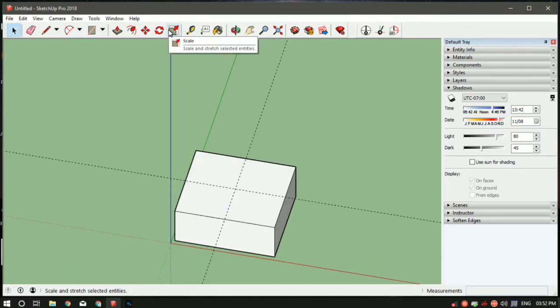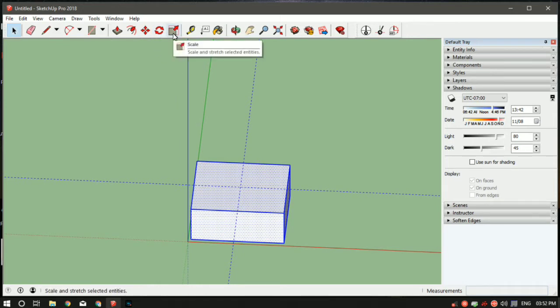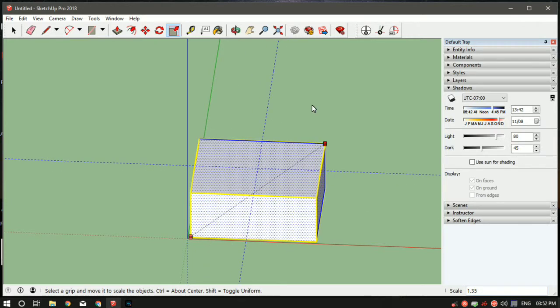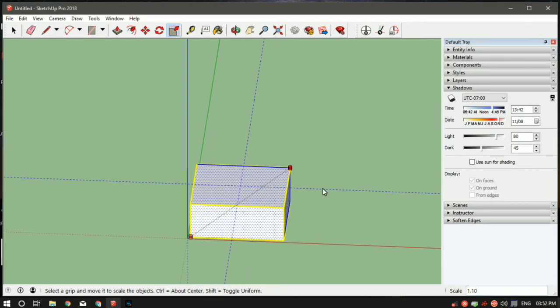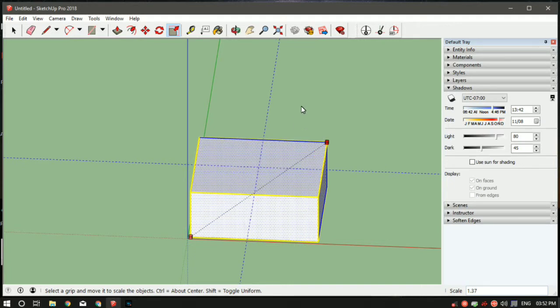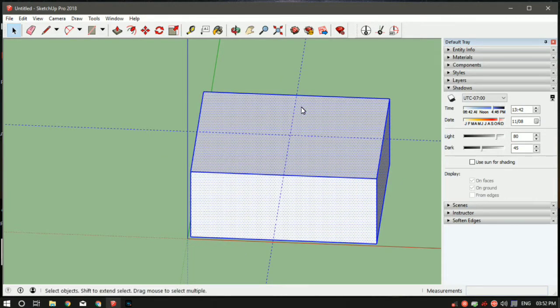The next command is the scale tool. Let me press Control A to select the entire object, and now I want to scale this entire object. Just go and select the scale command from the top ribbon, and then select one of these rectangular grid points, and you can scale it. You can enter the scaling factor. Let's say I want to increase the entire size by 2 times: type 2, then press enter, and it will increase by 2 times.